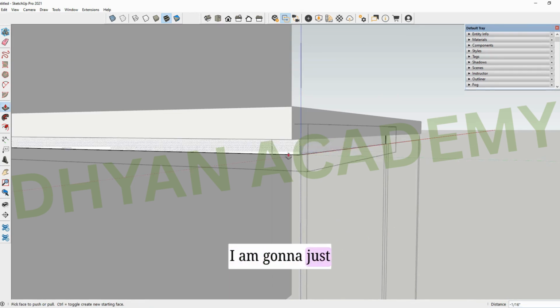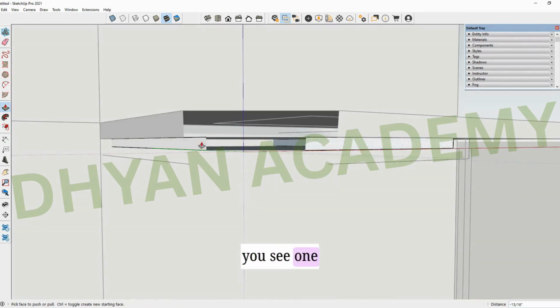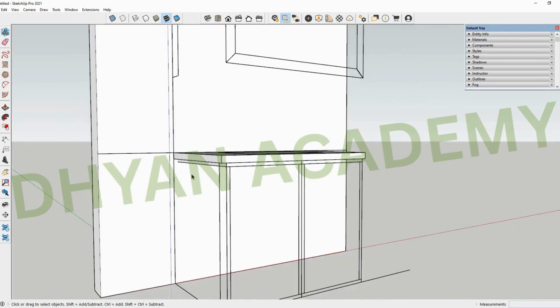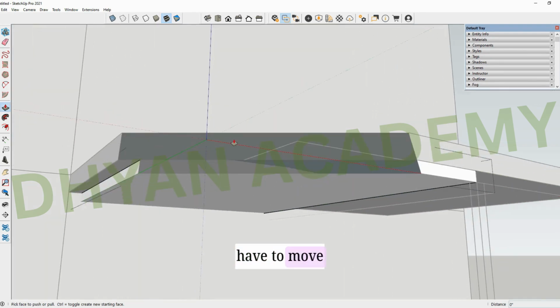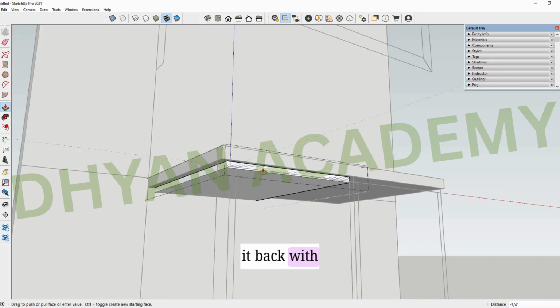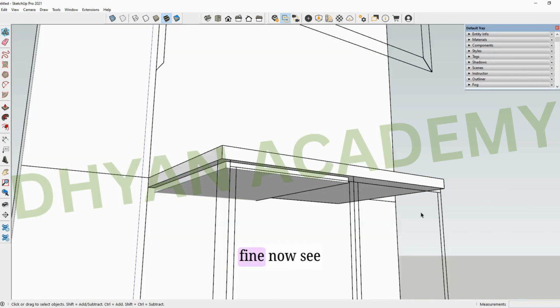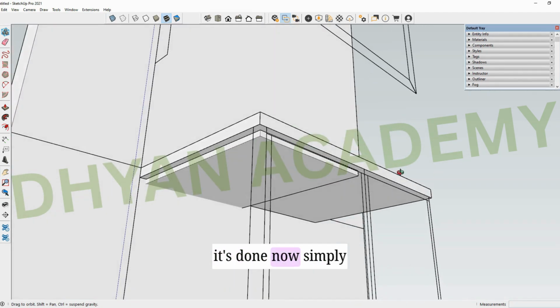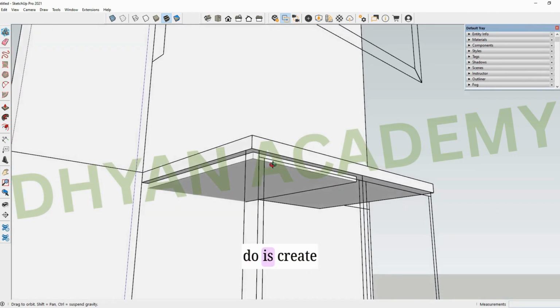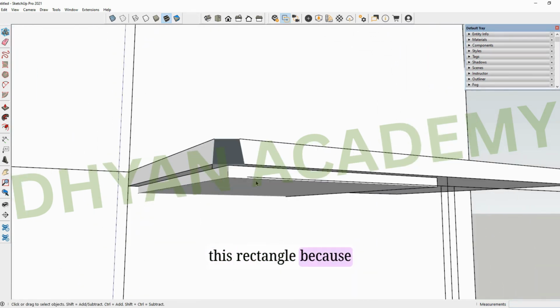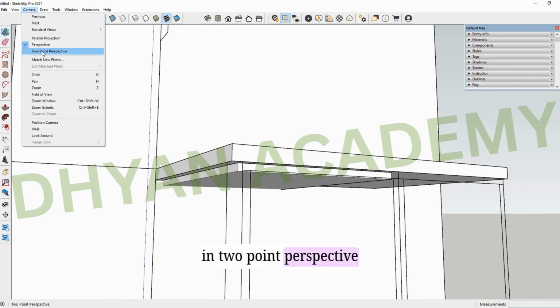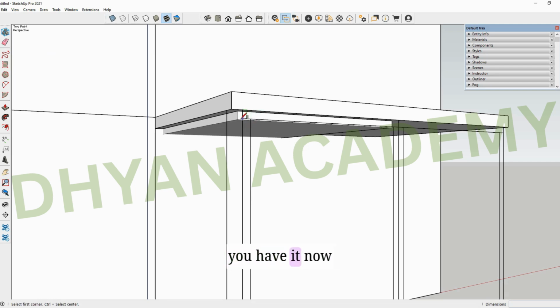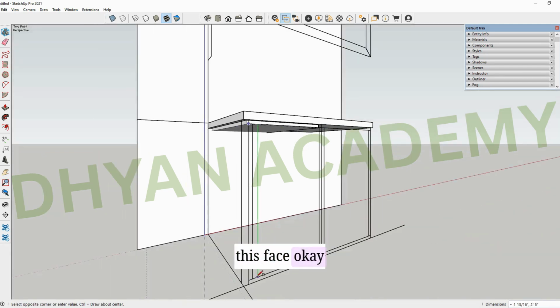Now I am going to move this face back by another 1 inch. I have to move it back by 1 inch. Okay, fine. Now see, it's done. Now simply what I'm going to do is create this rectangle. Because we have views, we'll face it like that, and make sure you have either 2-point perspective or perspective view. Now I'm going to make this face.